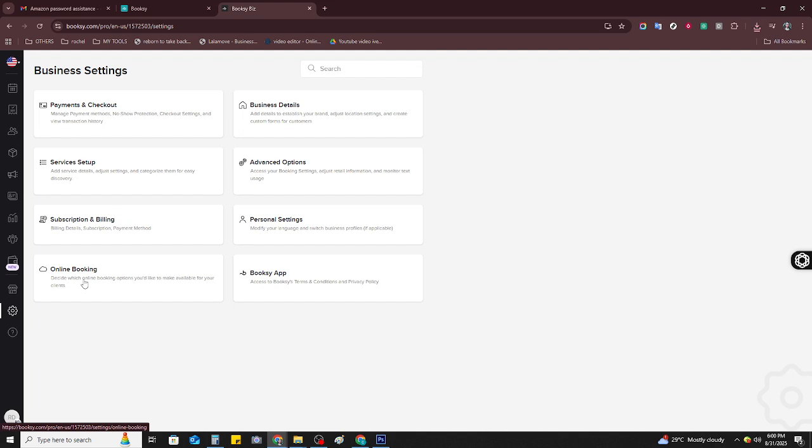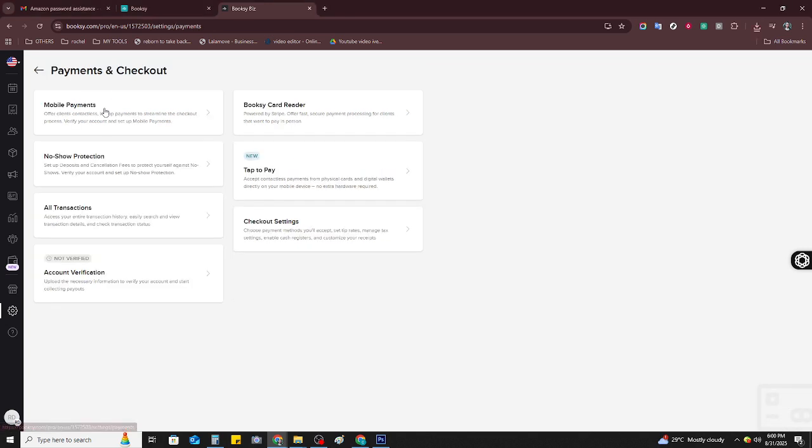Next, let's focus on enabling deposits. Within the Payments and Cancellation Policy section, you should see an option labeled Deposits. To enable this feature, simply toggle the switch next to the Deposits option. This action turns on the requirement for clients to pay a deposit when booking appointments with you.